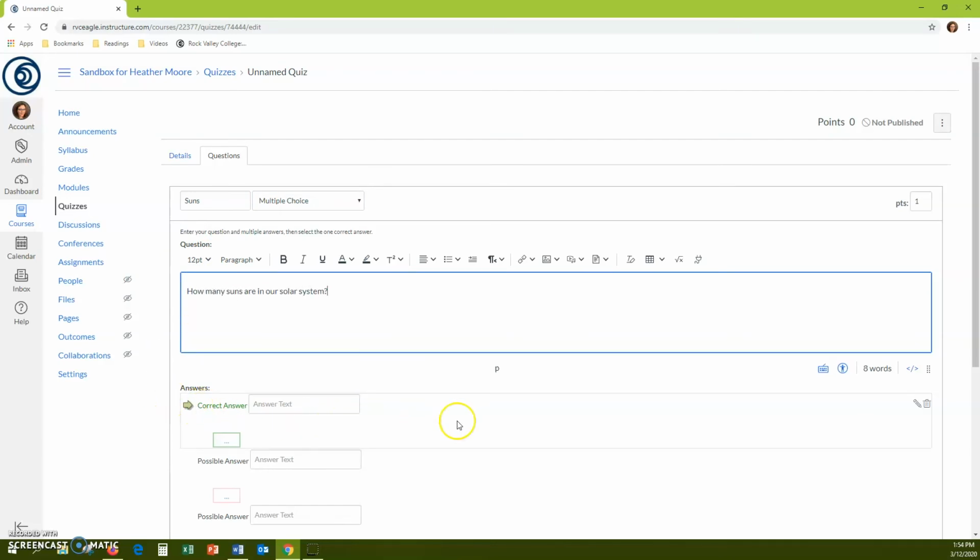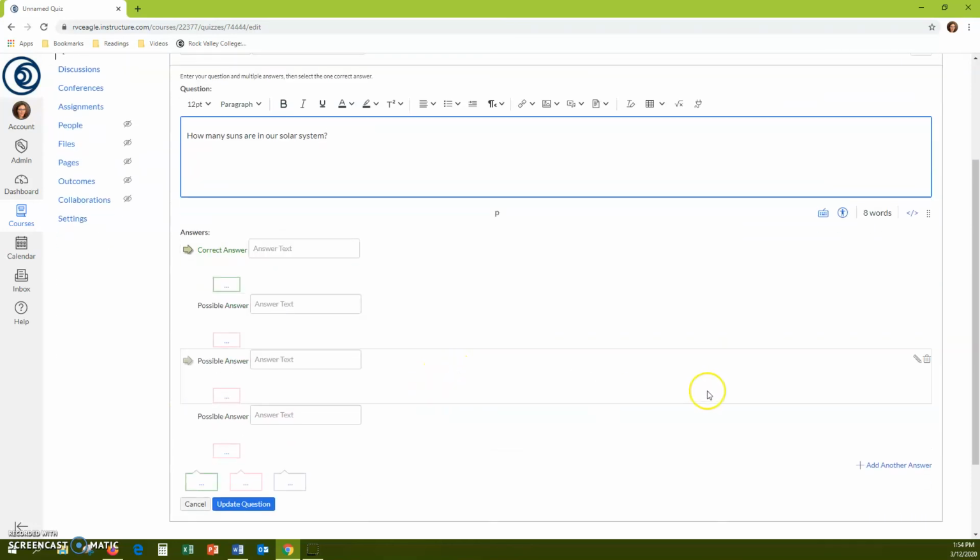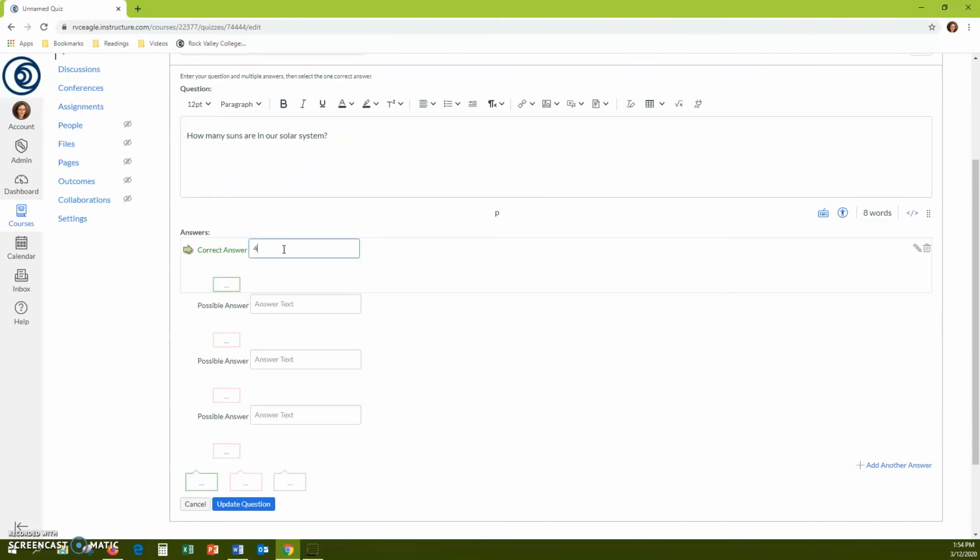By default, there will be space for 4 possible answers. You can add more answers by clicking the Add Another Answer link in the lower right. Once you have entered your answers, select the answer that is correct. You can also add comments for correct and incorrect answers, or a general comment for any answer.